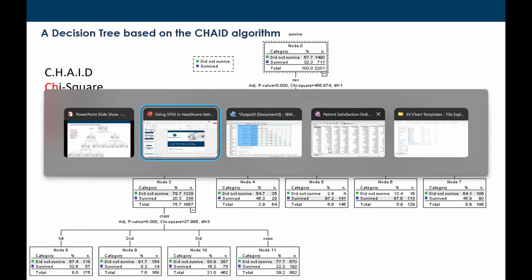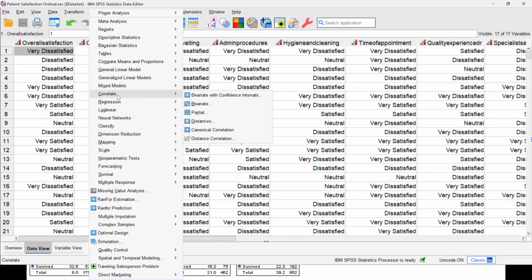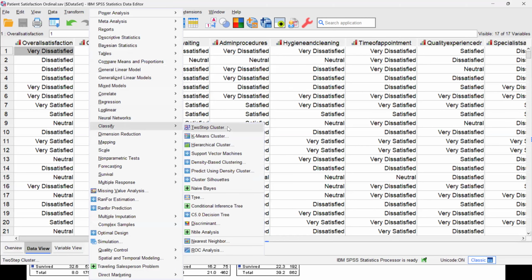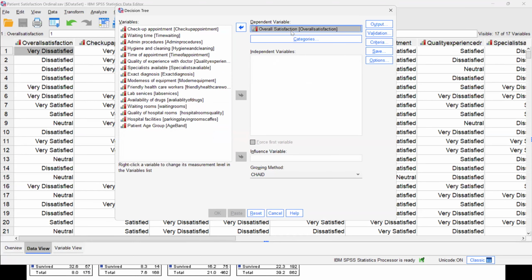So in that case, I'm going to go back here and say, let's go to Analyze. I'm going to go down to Classify here, because this is actually a classification technique, it's called. And we go to Tree. And I'm going to put overall satisfaction. That's going to be my dependent variable.